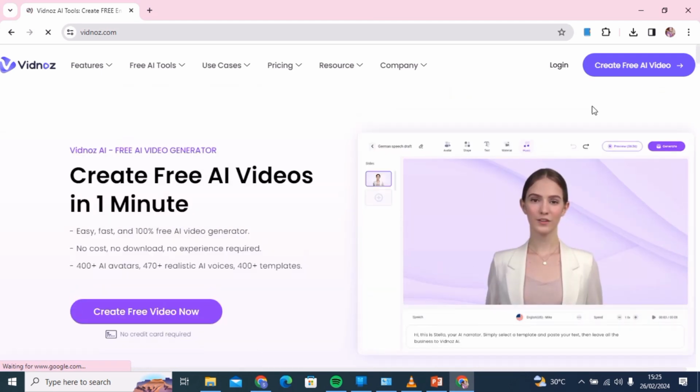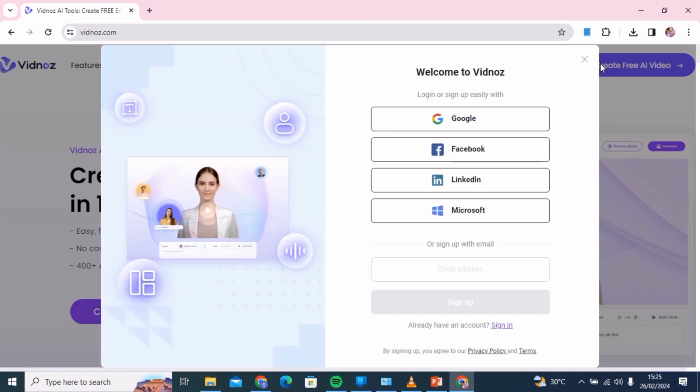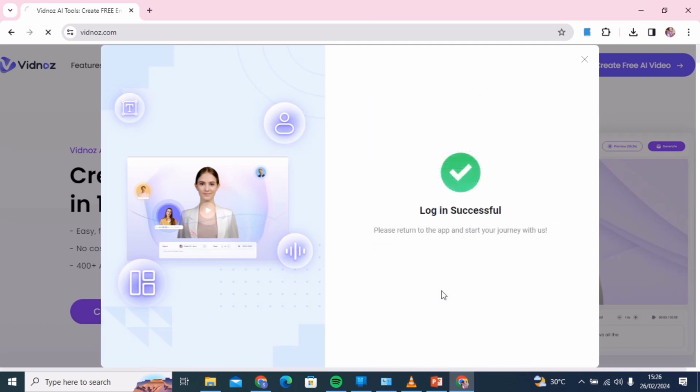Or you can just go to Google and search for vidnoz.com. And you'll be directed to this interface where you have to create an account. You can use Google, Facebook, LinkedIn, or Microsoft, or whichever other email that you have. So I'm just going to use my Google account. I find it really easy and convenient to use that. And it's just going to take a minute.